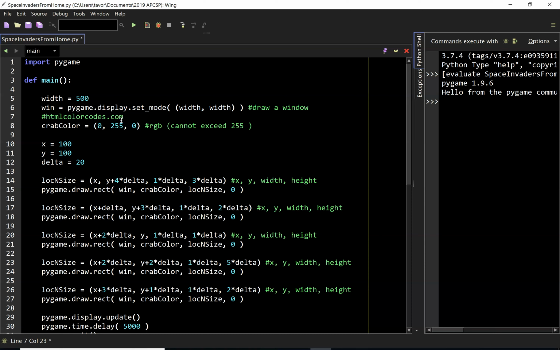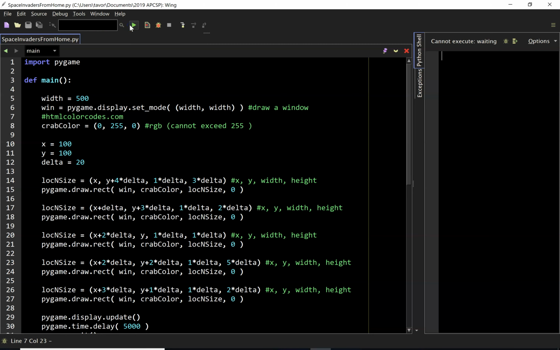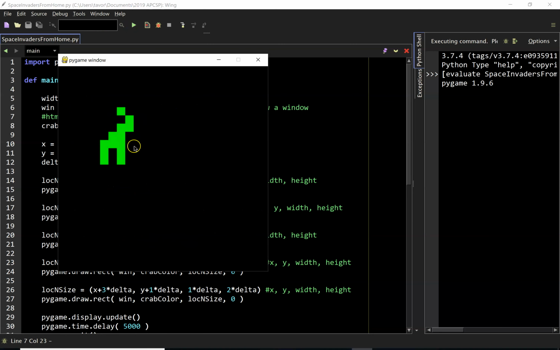Control S saves. Okay, I'm going to do Control S to save, and then you see the little asterisk is gone. Every time you make a change, the asterisk shows up. If I play this, okay, it's coming along. That's good.